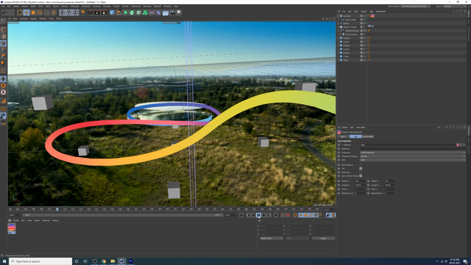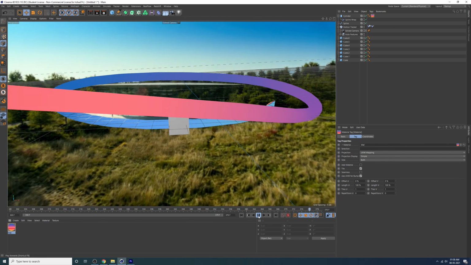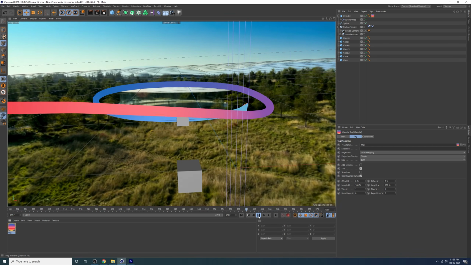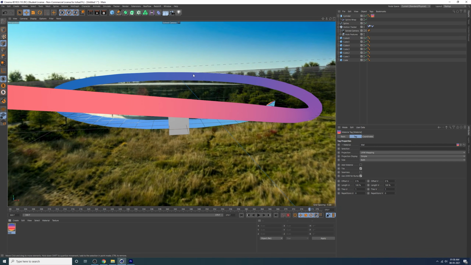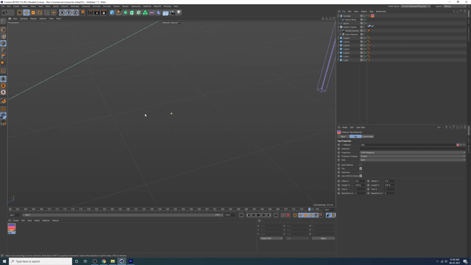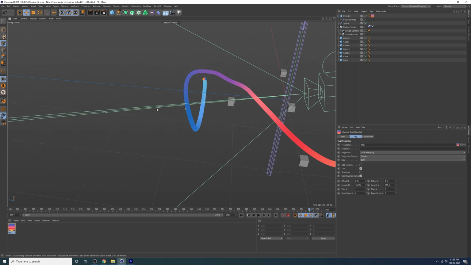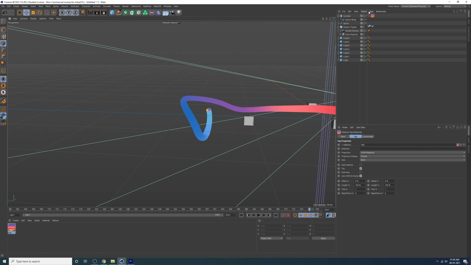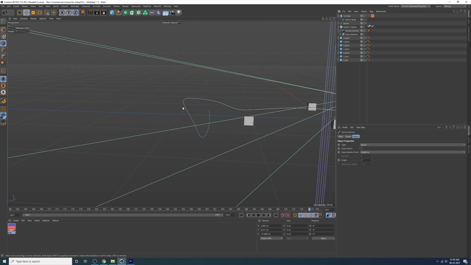Now see, the shape is properly tracked, but the problem here is it's a little higher, so I think you can adjust those things. Just remove this, disable the cylinder and select the spline.